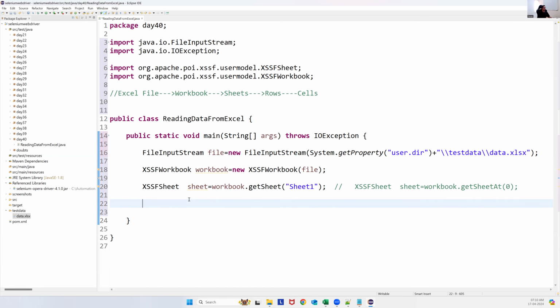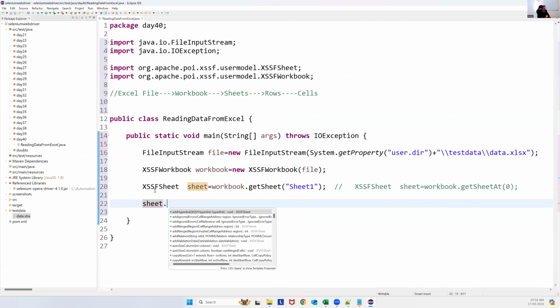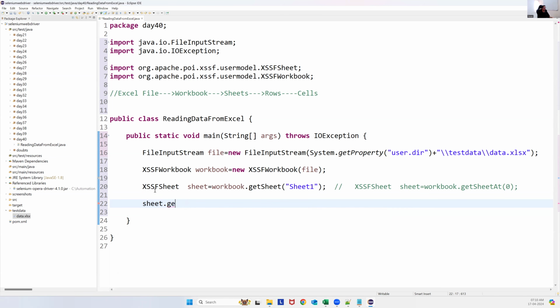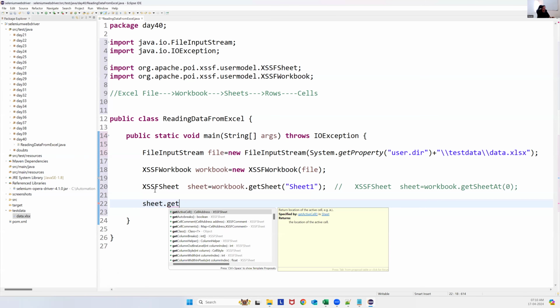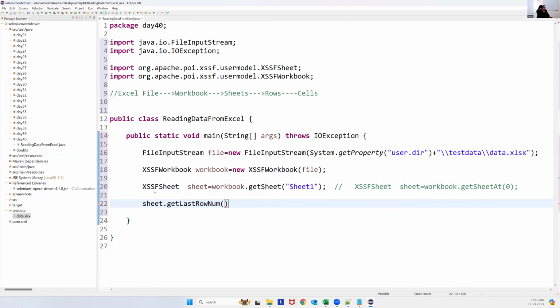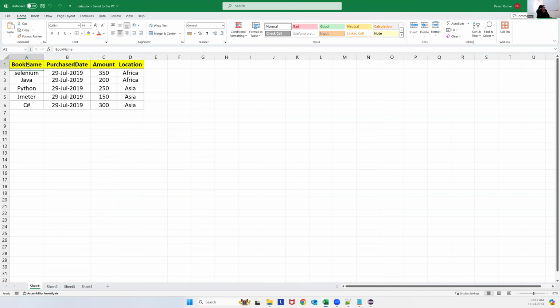So now we need to find out the number of rows and the number of cells in a particular row. To find the number of rows, we take the sheet object, sheet dot, and there is a method called getLastRowNum. Sheet dot getLastRowNum. This method will return the last row number. Suppose this is my data: first row, second, third, four, five, six rows are there. So a total of 6 will be returned.